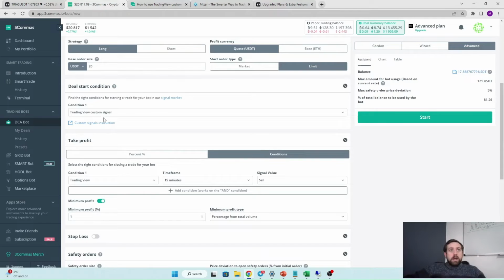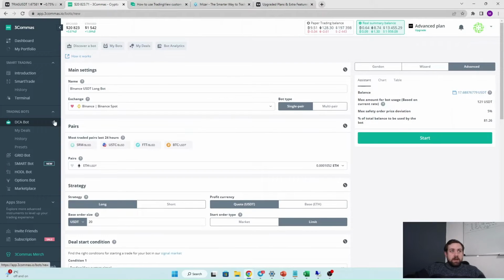So in 3Commas, you want to head over here and click the little plus button. What that's going to do is it may pop up a screen that asks you if you want a smart bot, a wizard, or an advanced bot. Choose advanced. Once you're in there, give it a name, choose your pair, choose your exchange.